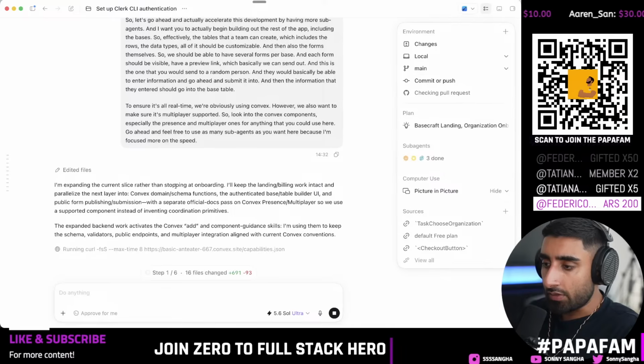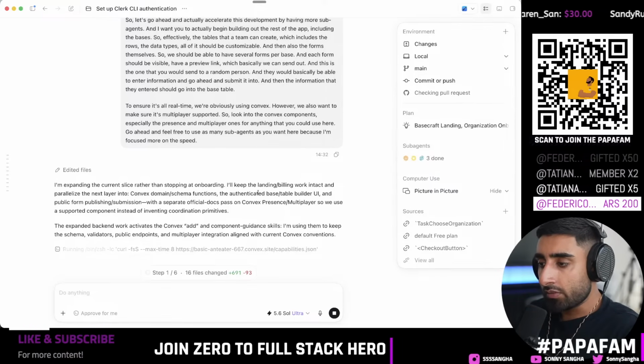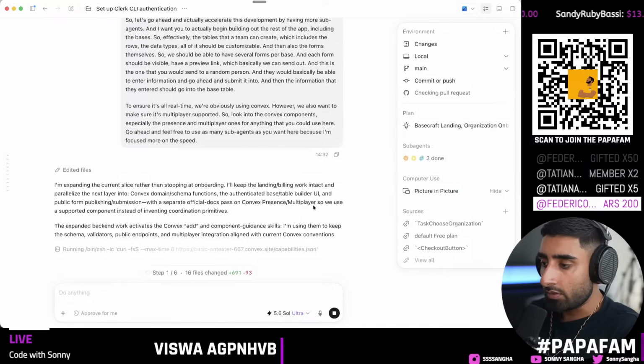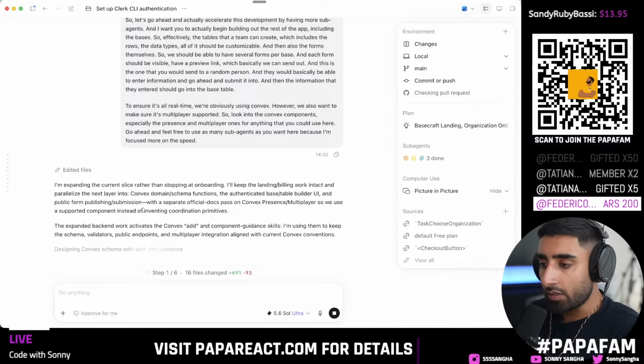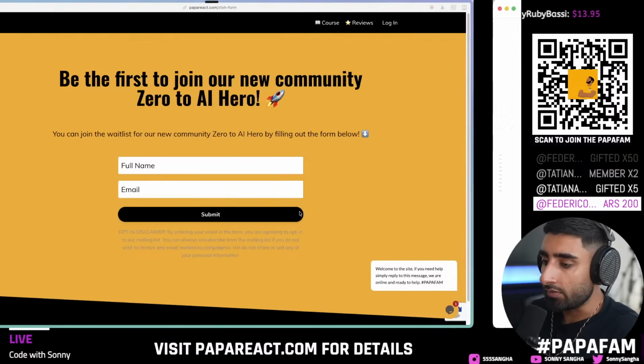I'm expanding the current slice rather than stopping at onboarding. I'll keep the landing building work intact and parallelize the next layer into Convex base, and then publishing with a separate official docs pass on Convex presence multiplayer, so we can use supported components instead of inventing coordination primitives, right?